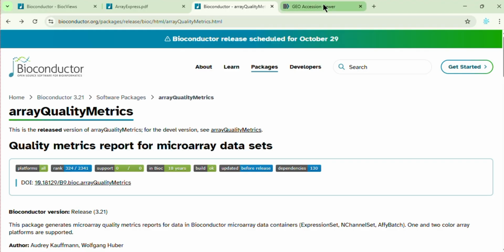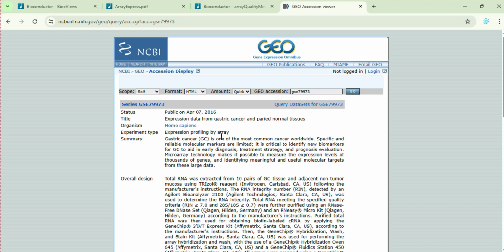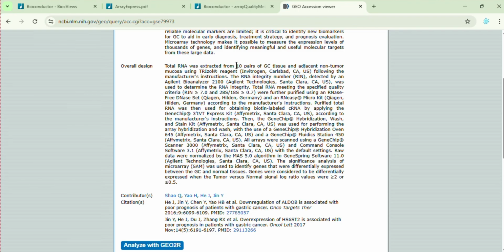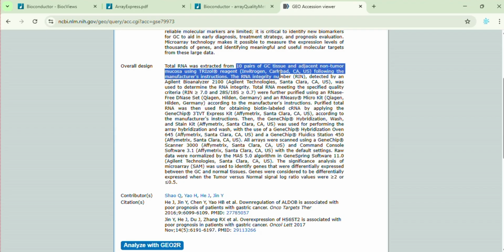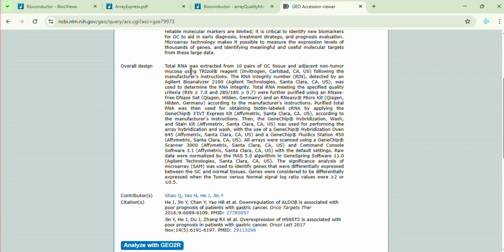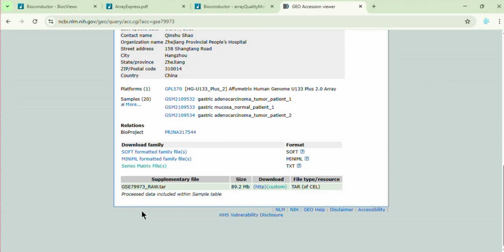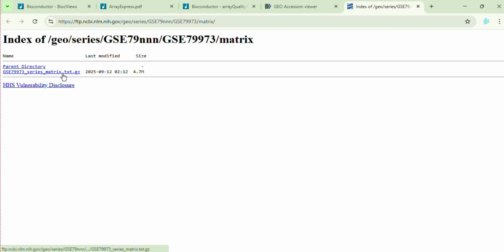Now let's talk about the dataset. The specific dataset for today is from the GEO database with the accession ID GSE79973. It contains Affymetrix microarray data comparing 10 tumor tissues with 10 adjacent normal tissues. I have already downloaded the raw data files. Also, we will need the series matrix file as well. We will directly download it in R. I will show you in a while.